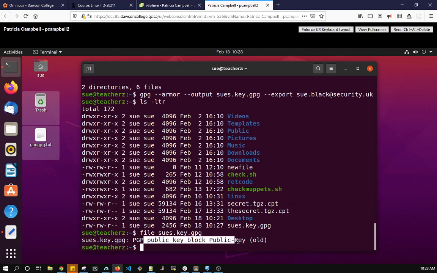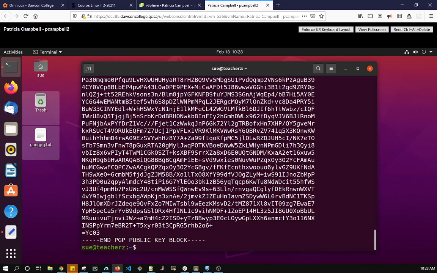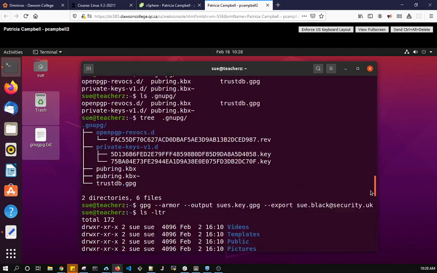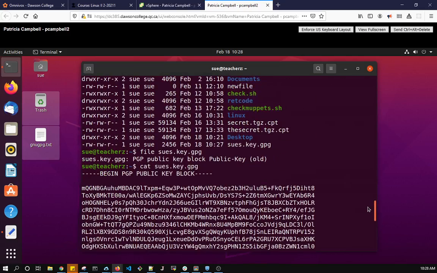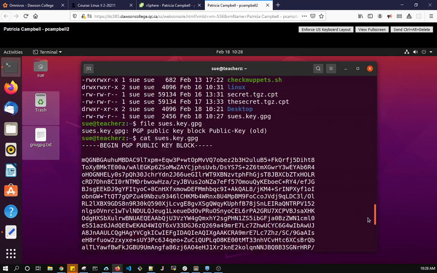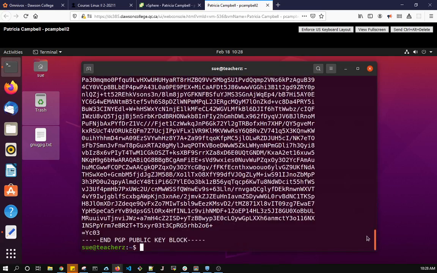And it says public key block. I'm not sure what the old is. I'm going to have to look that up. But I can share this key, and then people can encrypt messages with me. So let's just take a quick look at it. Of course, it's going to be gibberish. As you can see, it's just a key block. You may have seen this if you've looked at other key blocks, but it has a begin statement and an end statement, and the email is encrypted in there. So that's my public key.